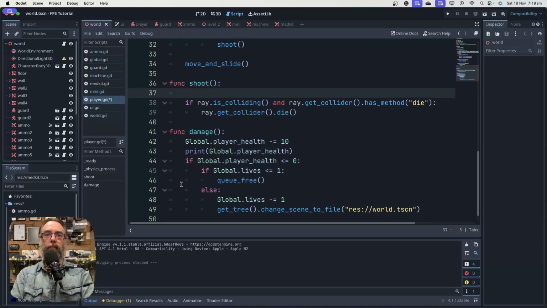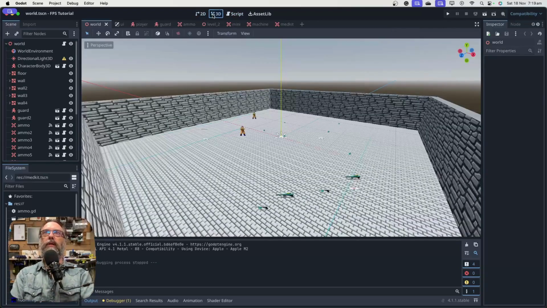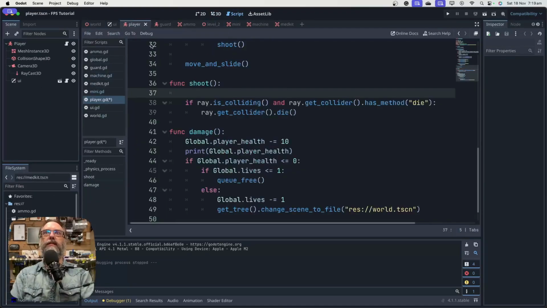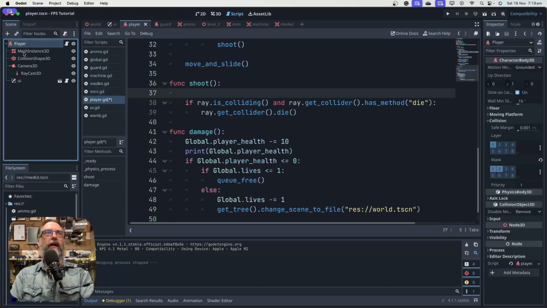So if we've got our player selected, we're going to need to do some code, but we also need to add in an audio stream player because that's going to handle this for us. So let's just quickly grab our player scene. I want to add an audio stream player.